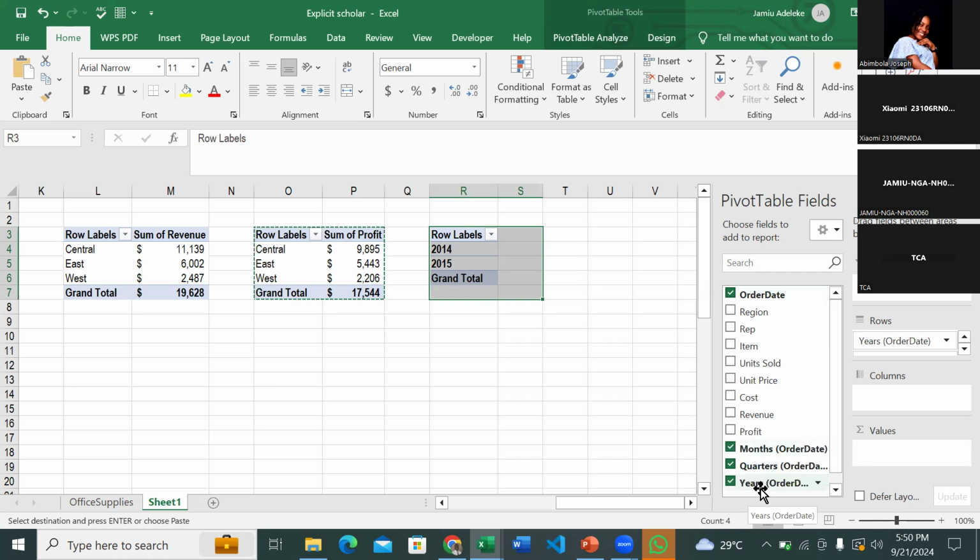Months, quarters, and year. But don't forget, what I'm trying to do is that I want to know the profits by month. I'm not interested in the quarter. I'm not interested in the years. I'm only interested in the month. So to do that, I don't need to select all these three. I will just come here and just uncheck the quarter. I will uncheck the year. So you can see I already have my January to February and all of that.